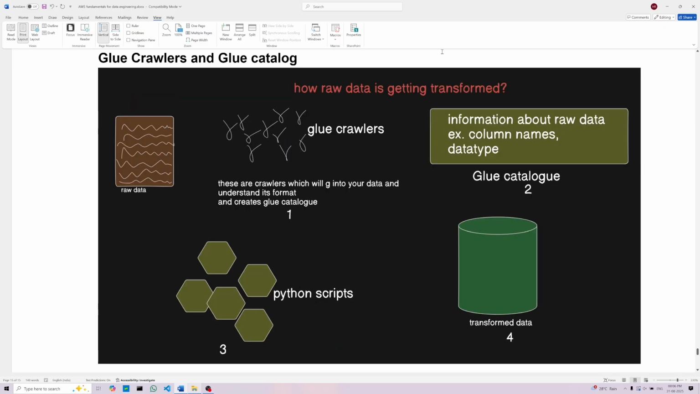Now what are Glue crawlers and the Glue catalog? We all know that raw data will be converted to transformed data using the AWS Glue service. But do you really know what happens behind the scenes?